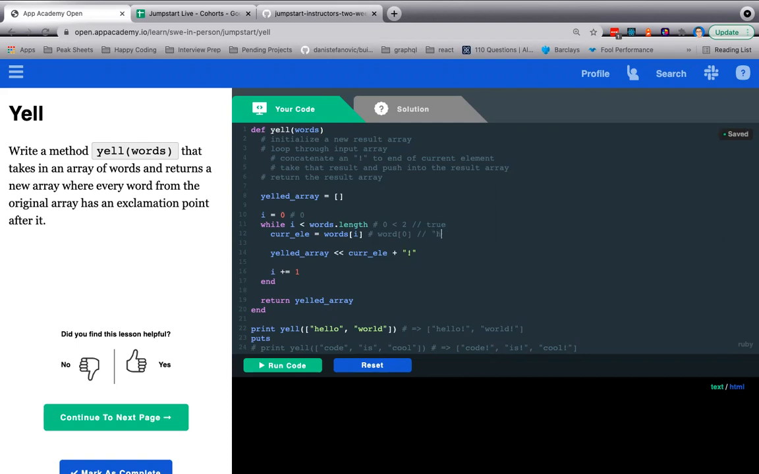Let me use a better convention, use the double quotes. And so now that we have hello, we will concatenate the exclamation point, and that comes out to be hello with an exclamation point. Then we take this and we shovel it into the result array right here. And so it will be like that, except in a string. And then we increment I.